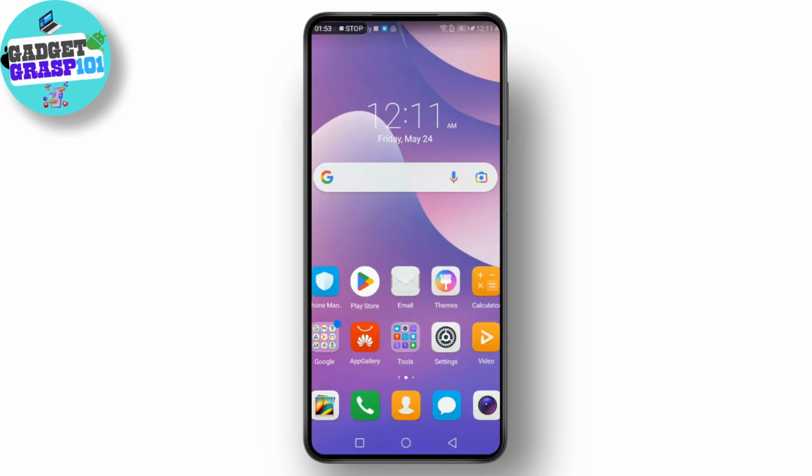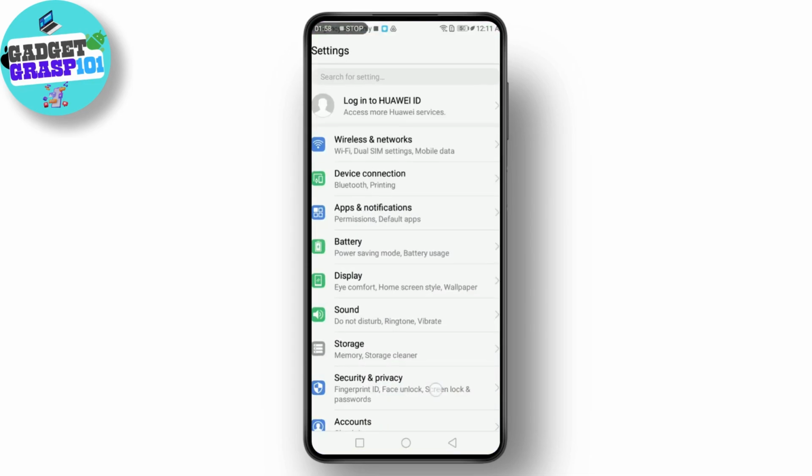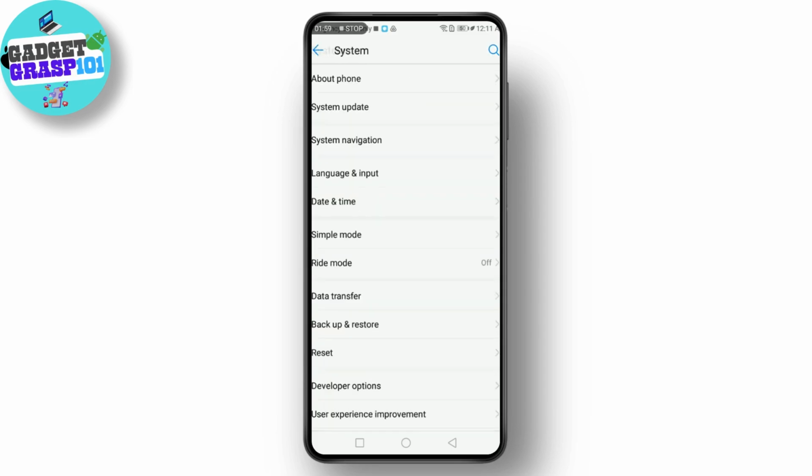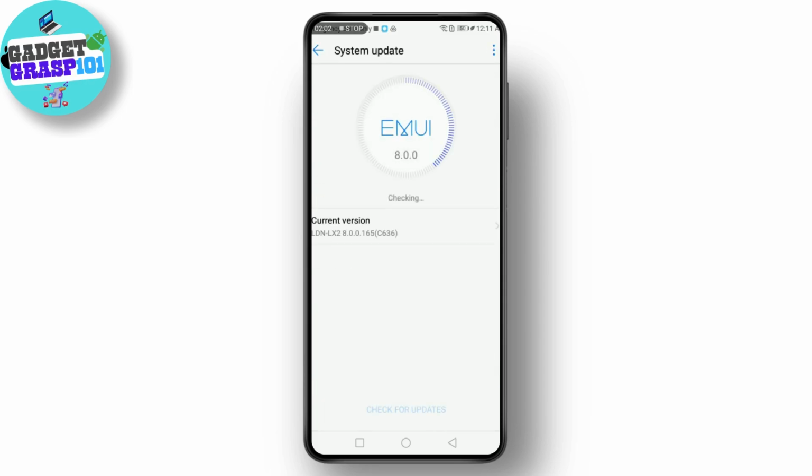It's also essential to keep your system software up to date. Go to Settings, scroll down and tap on Software Update. Tap on download and install. Installing the latest software updates can fix bugs and improve the overall performance of your device.